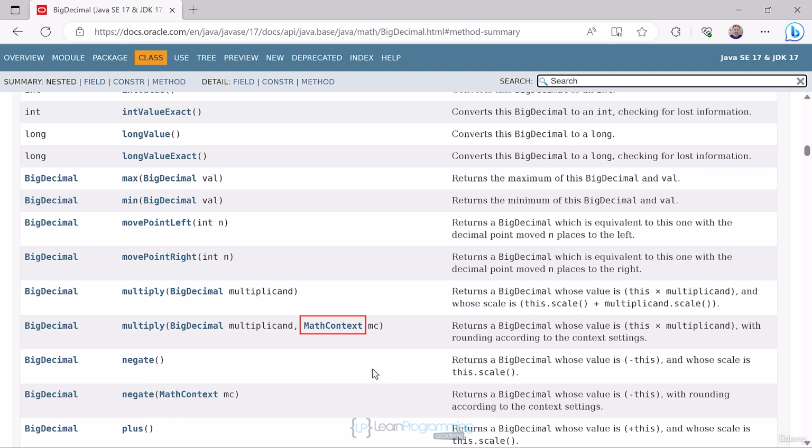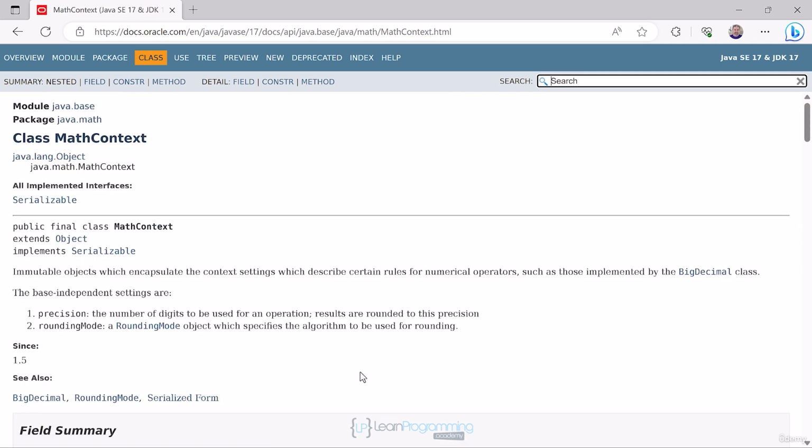So what is a math context exactly? I'll click on that and bring that class up in the API. Here it says this class describes certain rules for numerical operators. And below that statement, you can see that you can specify the precision to be used and also the rounding mode. Instead of being applied to the values, these are applied to the result of the operation. Let's see what this means in some code.